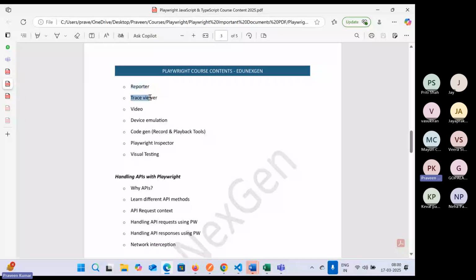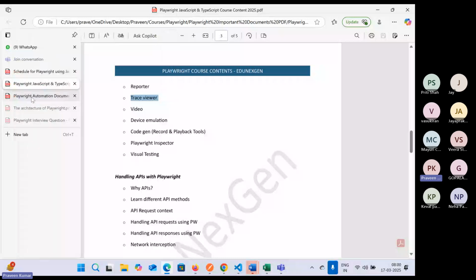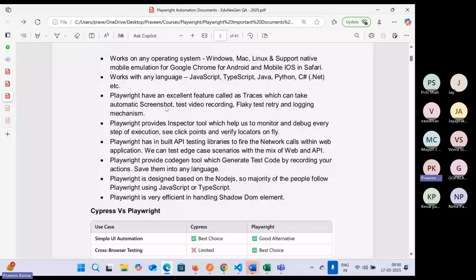Then we'll see a few of the advantages, as I was trying to show you. One of them is that Playwright has given a few tools, known as traces and the codegen tool. The codegen tool basically helps us with record and playback. That means it will automatically generate the test script as soon as we navigate inside the application.